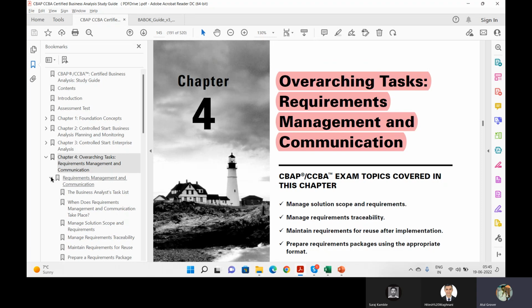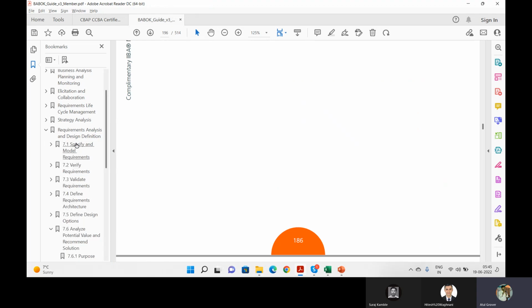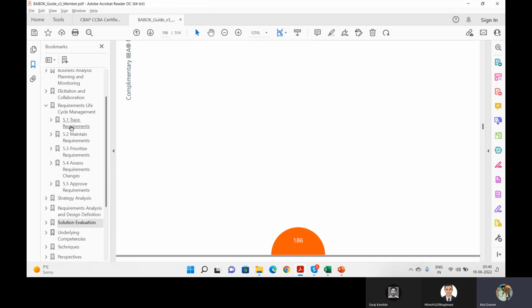If I come to manage, in this topic half we have done as per the BA book. Only half is pending. But to build up the base in requirement management, what they say is how to trace the requirement. That is an important point. How to verify the requirement. That is another important point. Remember these chapters, guys. Let me bring it here. Not this, sorry. This one.